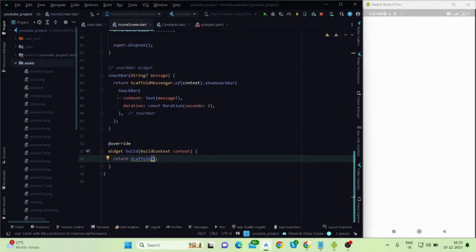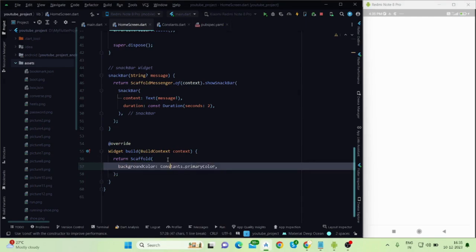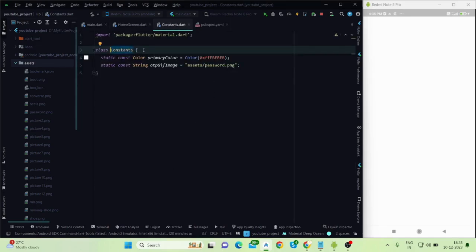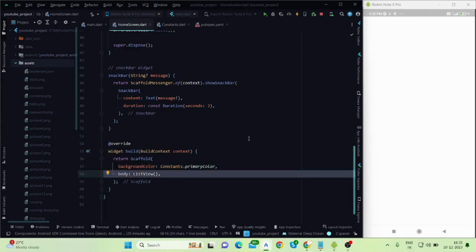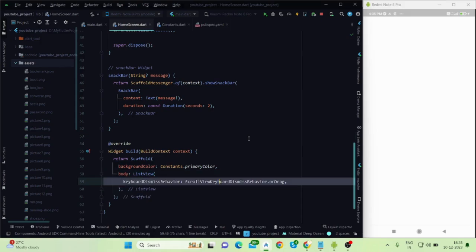Now let's move to scaffold. Inside scaffold, I'm setting the background color, and it is coming from constants. This is the constants page, and I'm using the primary color and OTP GIF image here. For now I'm using a PNG image, you can replace it with your image. Inside body I'm using list view, with keyboard dismiss behavior on drag. Whenever we scroll, the keyboard will disappear. That is why I'm using this.